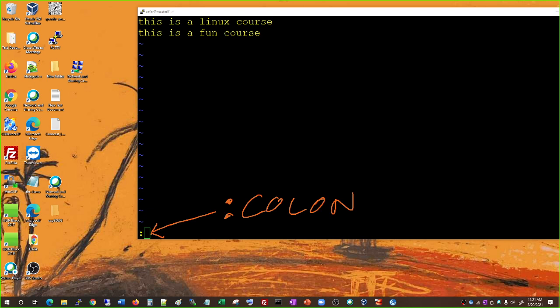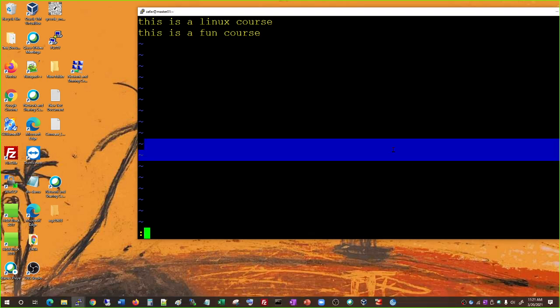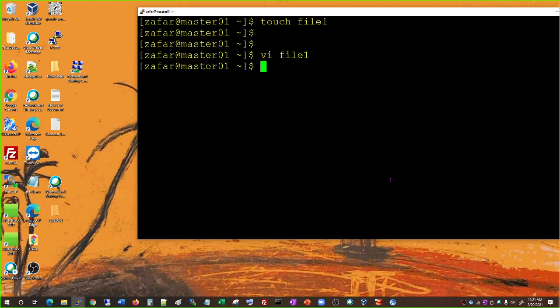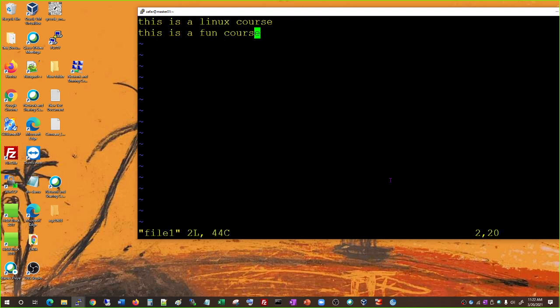Very good. Now what you have to do is push the letter X as in Xerox on the keyboard and hit enter. That's it. It will save and exit for you. I want to see what's inside in there. I go vi file1. Okay, so I see this is Linux course and this is a fun course. I don't want to do any edit.